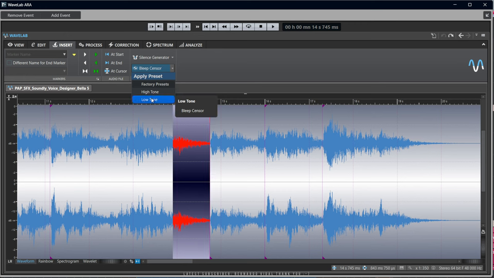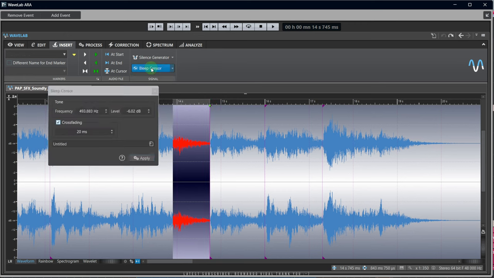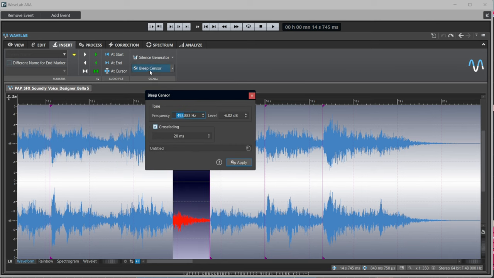there's a high tone and a low tone. I believe you can actually, yeah, there we are. So you double click on the bleep sensor, you can choose. So let's say 440. Which, as we know, is A. Let's make the level a little bit lower. Let's say -8.